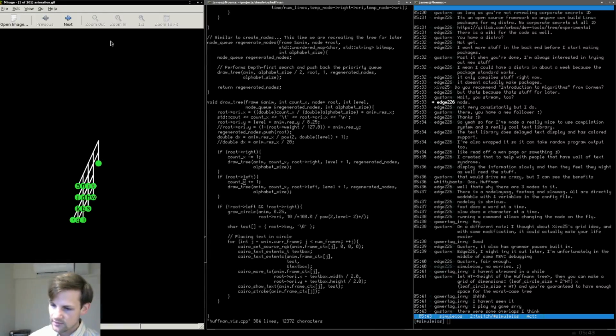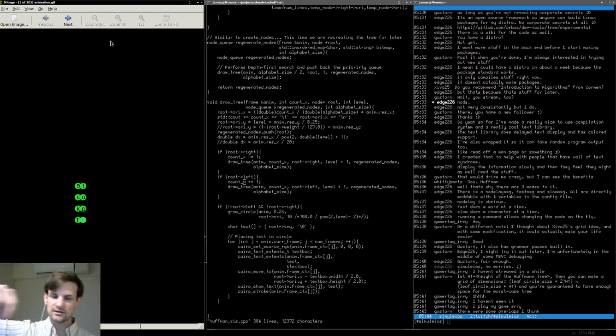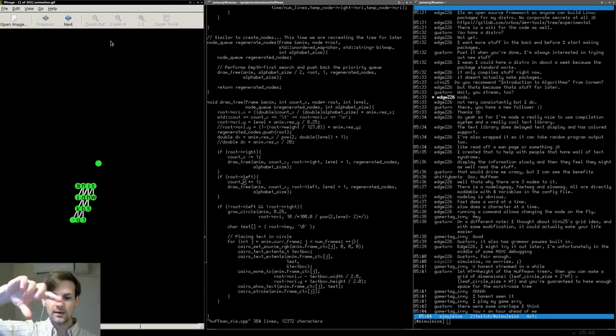So let me see, Gustrun. Let height be the height of the Huffman tree, then you can make a grid of dimensions leaf circle size times 2 raised to the height, leaf circle size times height, and you're guaranteed to have space for the worst case scenario. I think, is that not kind of what we're doing right here? Maybe I am misinterpreting, but what I'm trying to do here is have a grid of x dimensions to start, which makes it so the y dimensions are automatically in a grid also, because the y positions are already in a grid based on the level, and then the x position is going to be in a grid based on, how do I put it?